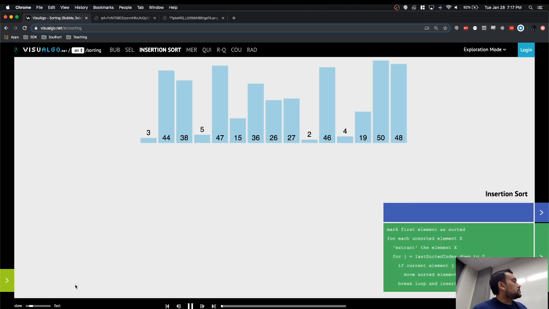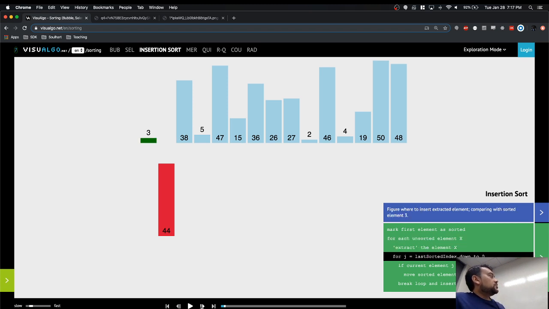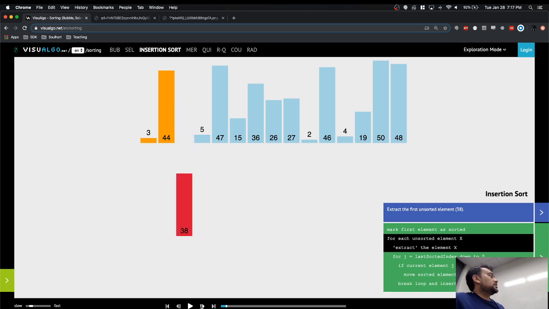Let's pause this. Let me go to a few elements so that you guys can actually see the difference. Same thing, a loop starts off. We'll come back to the initial ones. Let's suppose you are at the index where 38 is, and it has selected 38.